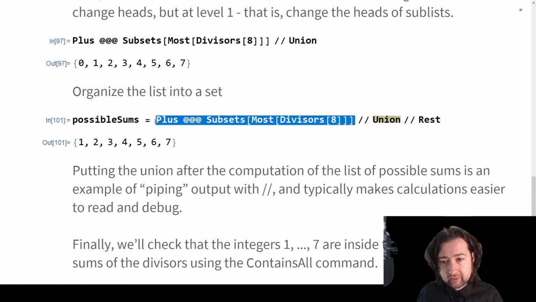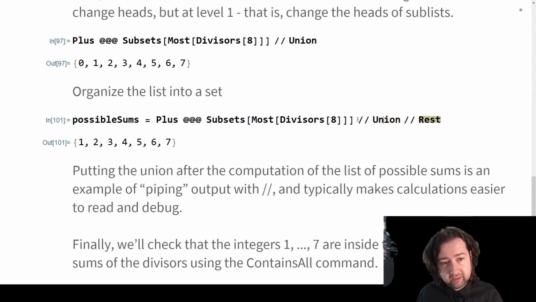This creates the list of possible sums and then assigns it to the variable name possible sums. This takes that list before the assignation and arranges it from smallest to largest and drops any repetition. And then the rest command cuts the 0 off the front because it takes off the first element and leaves the rest of the elements.